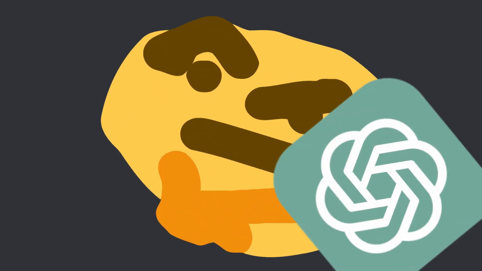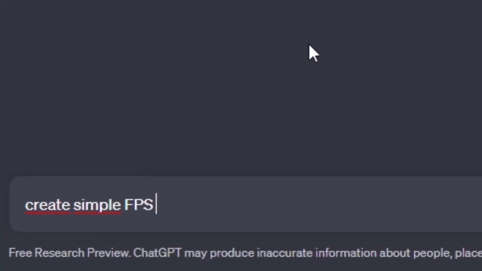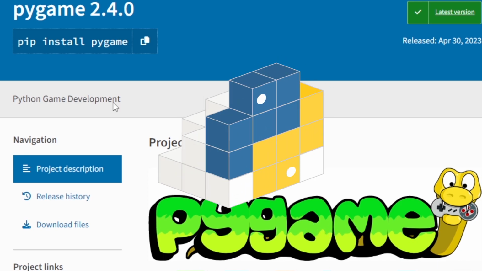Can ChatGPT create a Python FPS game? To check it, I created a new project called game.py. Now I will ask Chat for a simple Python game. If you don't have Pygame, install it from PyPI.